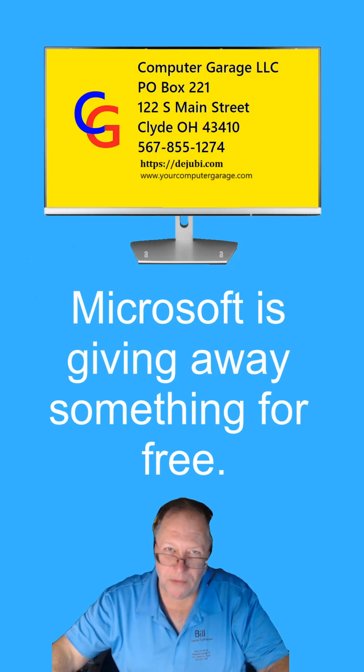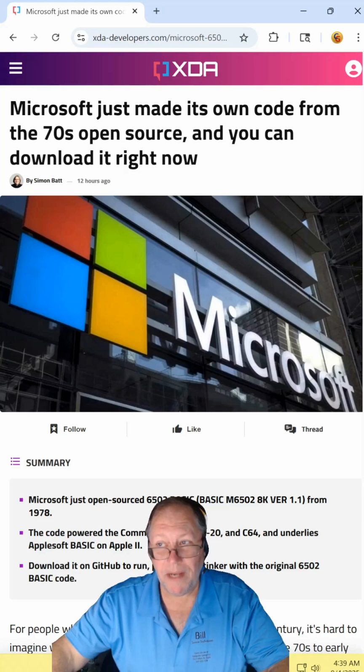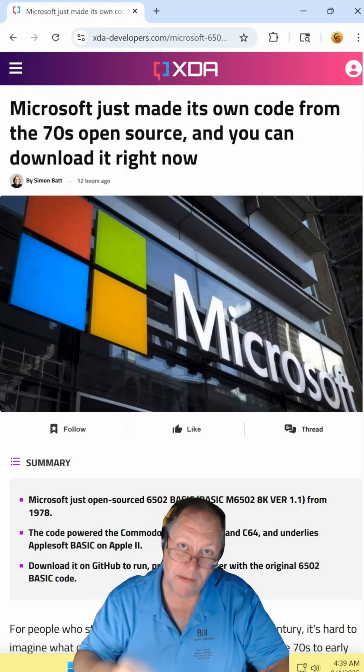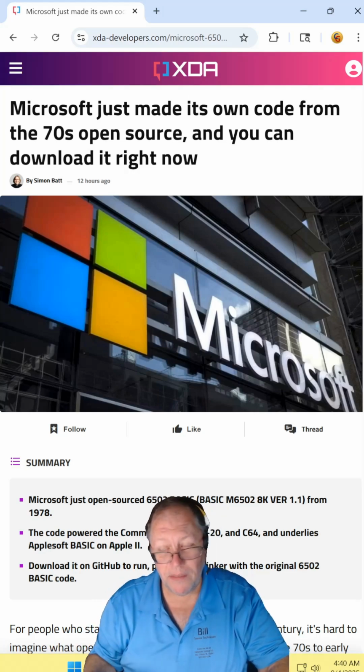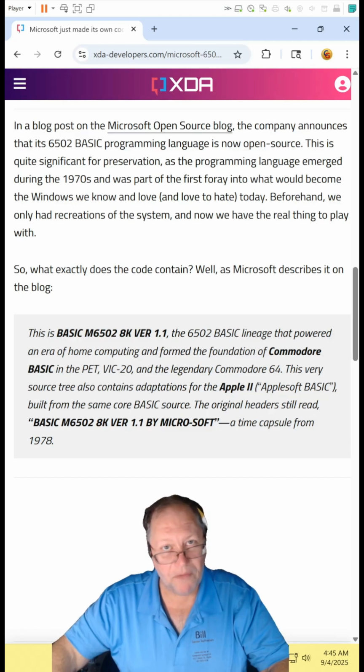Microsoft is giving away something for free to everyone? Microsoft just made its own code from the 1970s open source, and you can now download it yourself. Find the article and read it for yourself. I'll include the link in the description. Microsoft has made available the 6502 BASIC programming language, and it's available to download from GitHub.